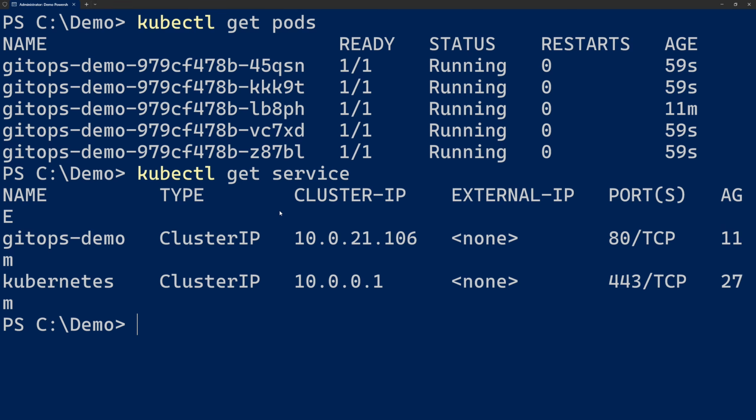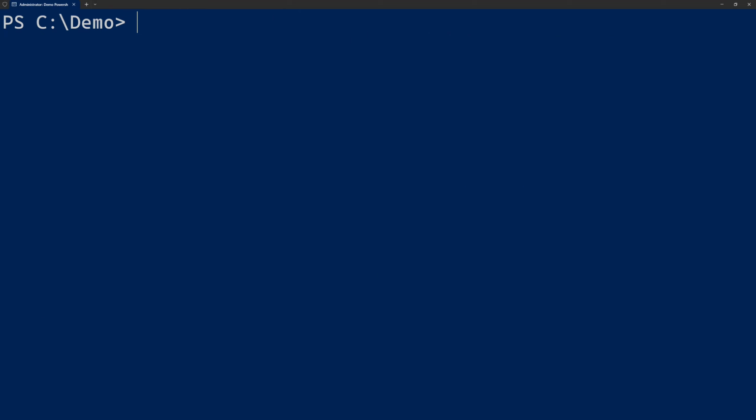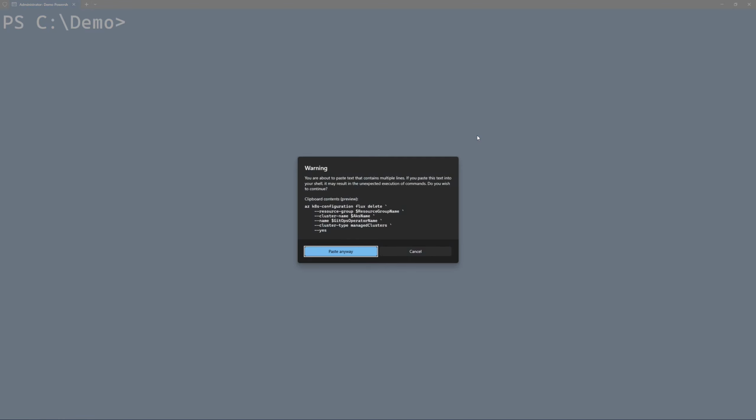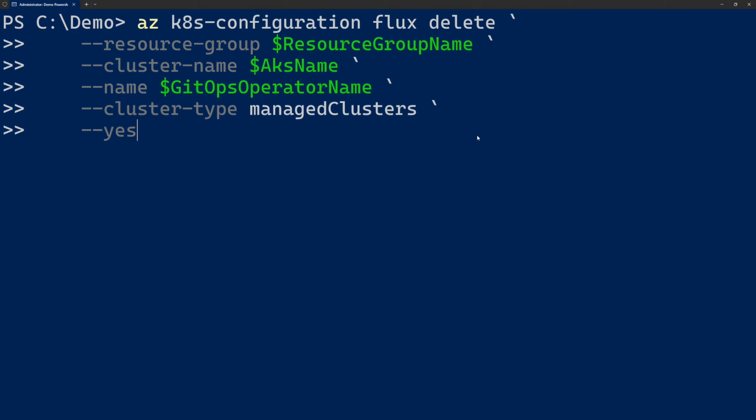Now we have 2 options. Either we update our configuration or we delete it and recreate it. I like to delete it just to clean everything up I have running in the default namespace, get rid of everything, and then I'm going to recreate it. So now let's clean up the terminal and copy the command. We again use the AKS configuration flux command, this time with the delete verb.